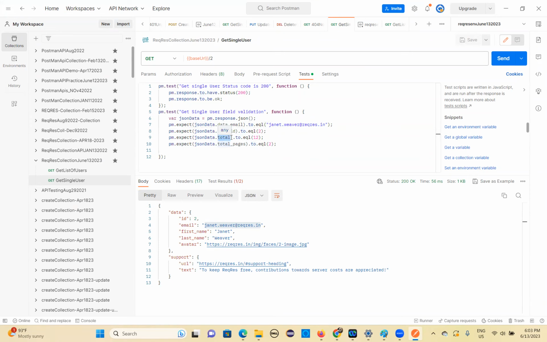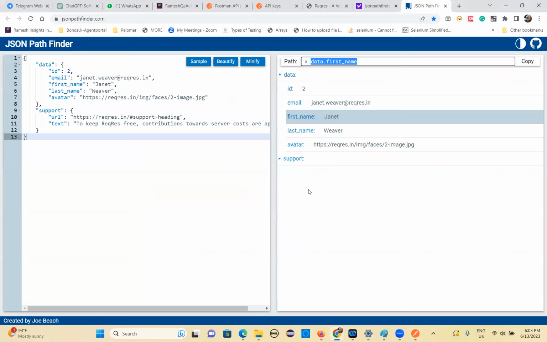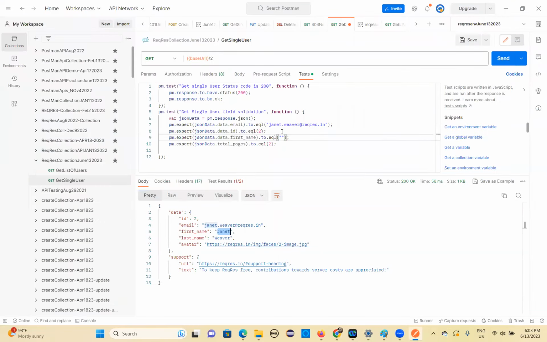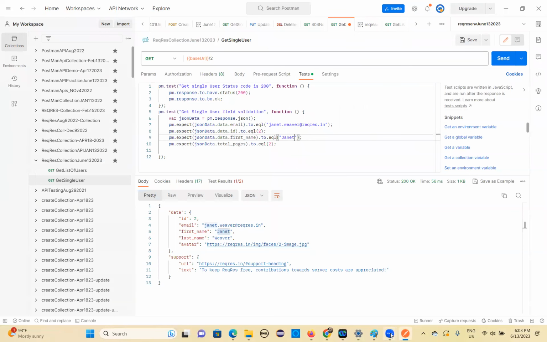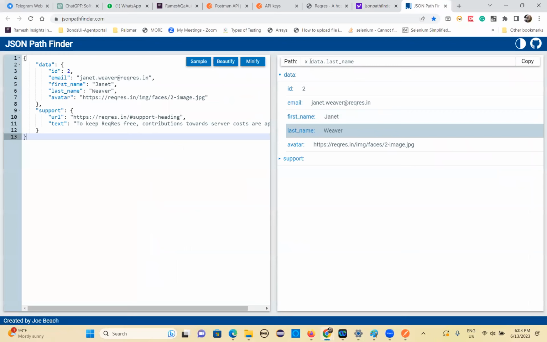Okay. First name and equal to, you can give double quotes. So whatever the value, it is there. So Janet. So you can give it here, Janet. Same way, you can go here, your JSON Pathfinder, last name, you can give this.